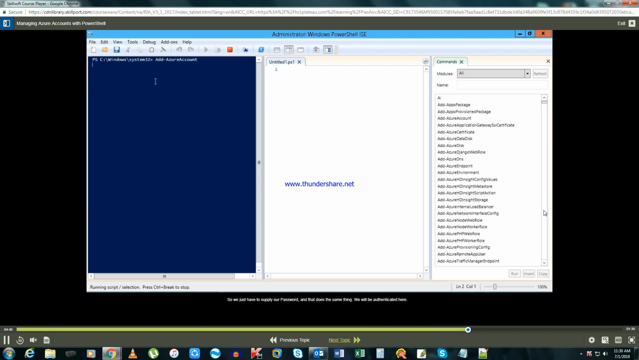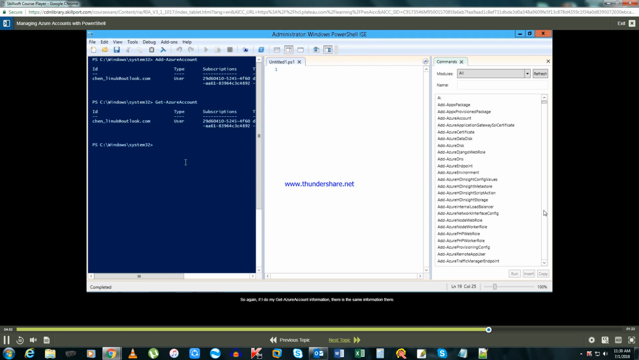We will be authenticated here, so you can see there is the same user information that I just used to log in with. So again, if I do my Get-AzureAccount, there's the same information there. It's just redundant here, but it does verify that we have been authenticated. So now if we want to sign out from here, it's Remove-AzureAccount. And again, we can just hit enter.